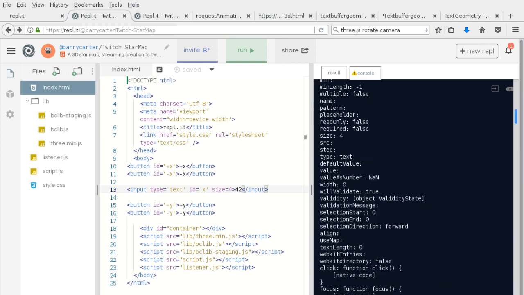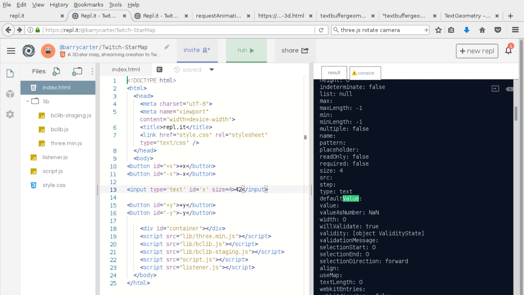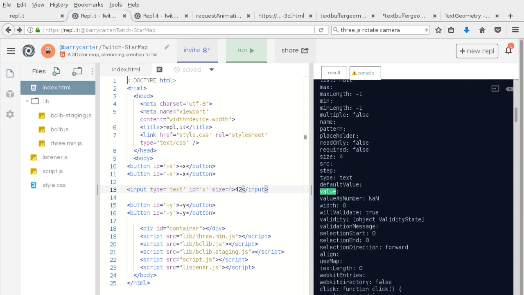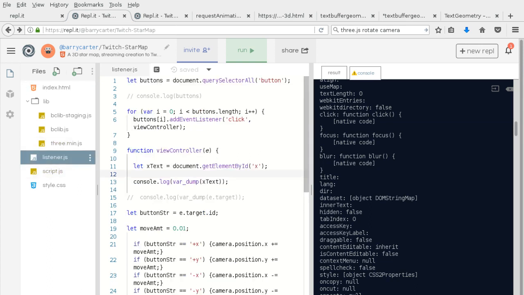Now, actually, I think it is value that we're looking for, so let's see if we can find that. This is kind of bad. Value is a number. Okay, well, let's see if there's a set value. There is not. So again, JavaScript has this sort of inconsistency between when it uses setter and getter methods and when it just lets you edit the field directly. And that is one of the almost infinite number of bad things about JavaScript.